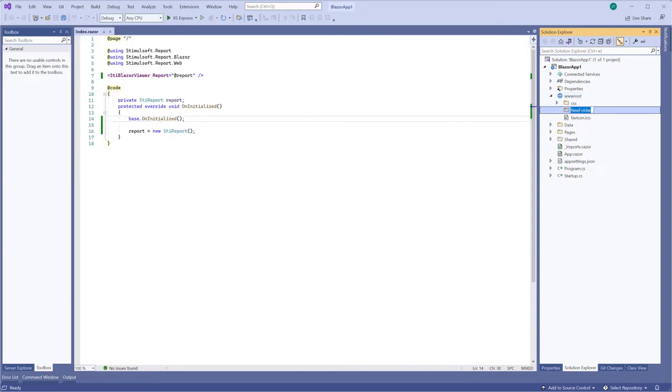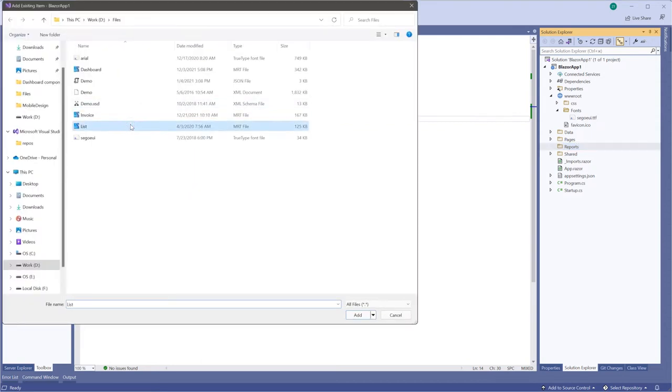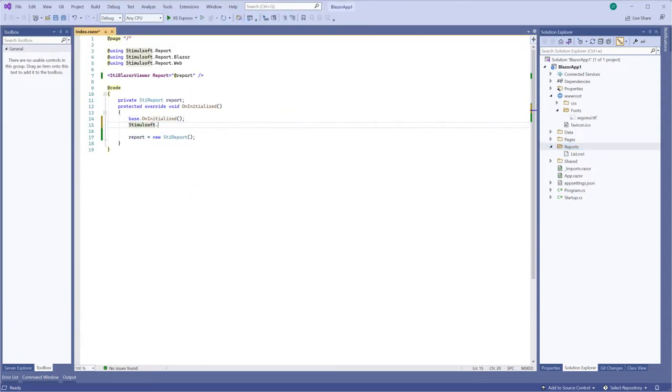Add a new folder and load a font file to this folder. Next, add a second new folder and a report to this folder. At first, you should load the font which is used in the report.